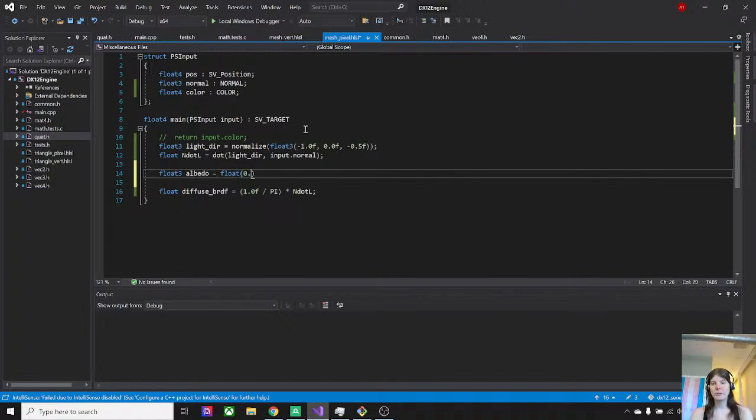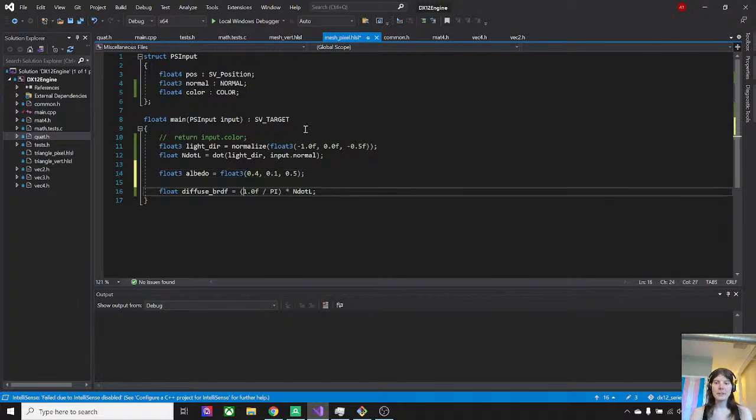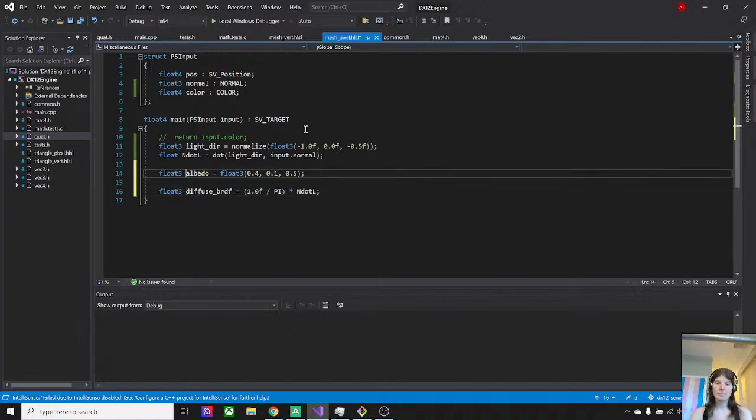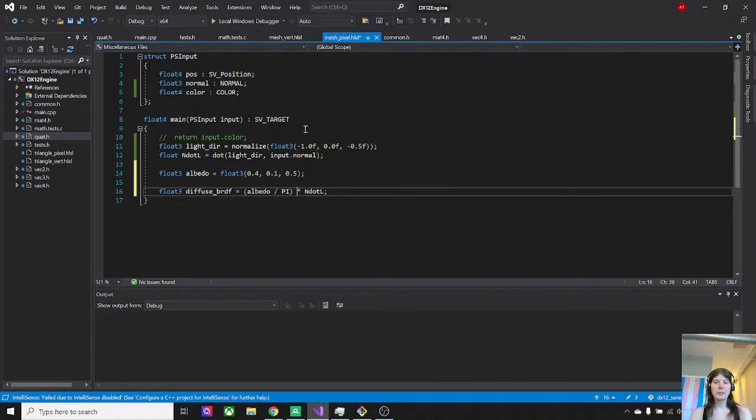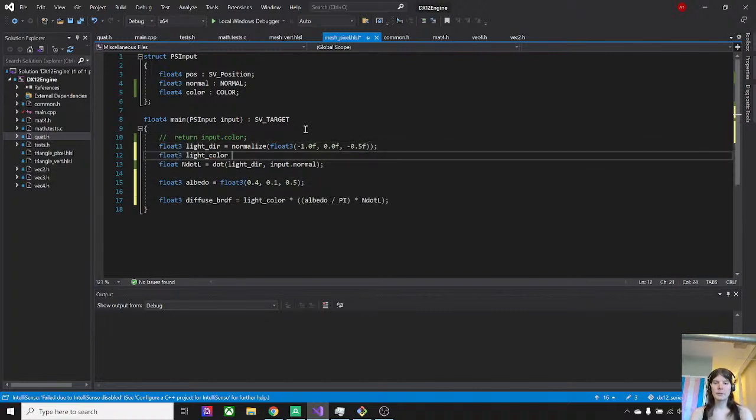And we'll make this a nice purple color. I have no idea if that's a nice purple color. We'll see. So albedo divided by pi times n dot L. And then all of this times the light color. Which for now I'm just going to say that this light is just white.